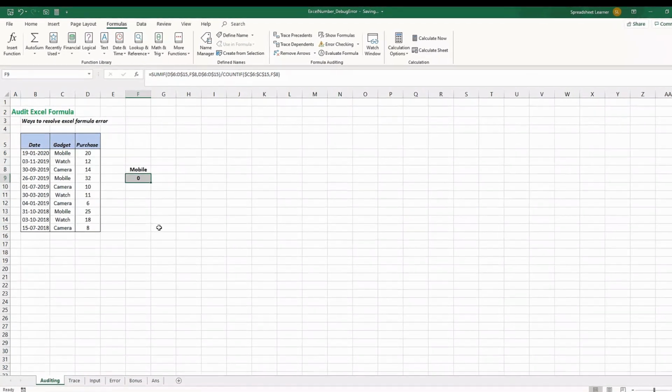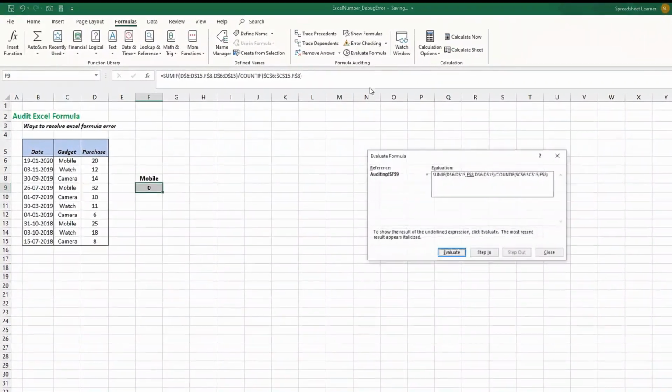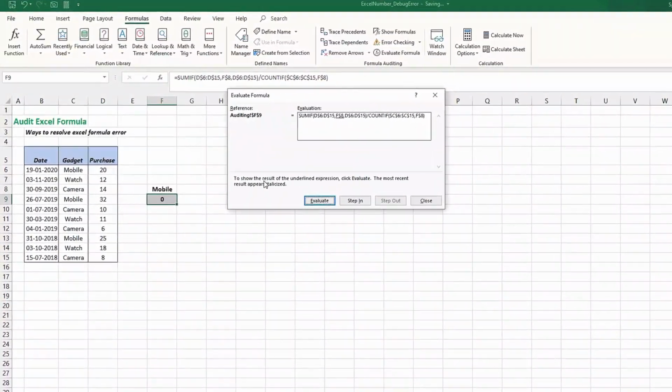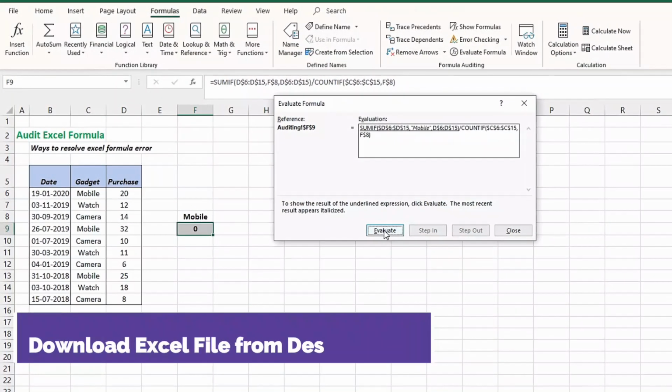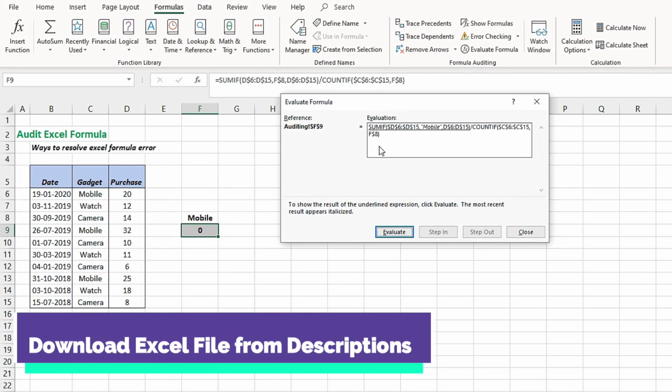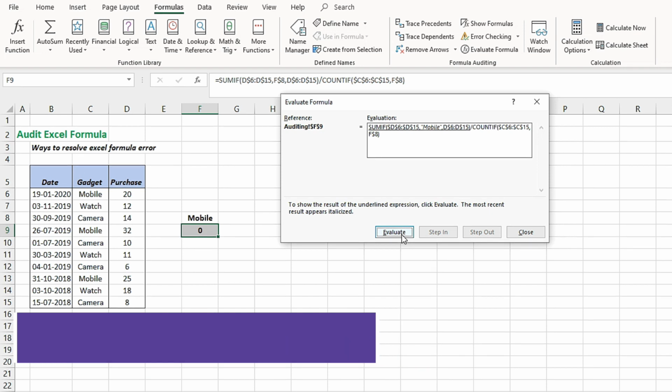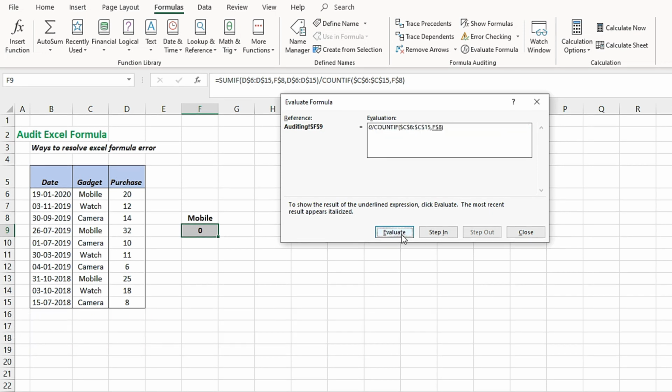Let's first start with Evaluate Formula. Here, Evaluate Formula shows the result of the underlying expression. If you click Evaluate, you can see there is a change in the formula box here. It is actually trying to show the values step by step within the formula. The first part of the formula, which is related to SUMIF, returns 0. Well, you can see here there are quantities and we are looking to find an average. So it should have some value here.